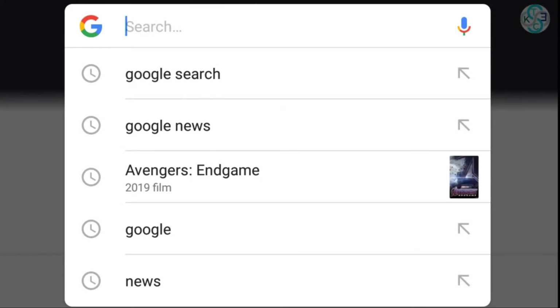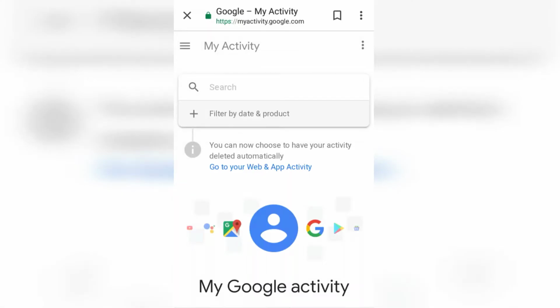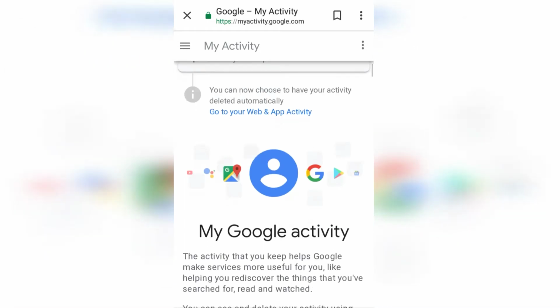But if you want to delete more search history, previous search history, from last month and more, then for that there is another process. Now I will tell you about that. This is the process to delete more search history from your Google account.